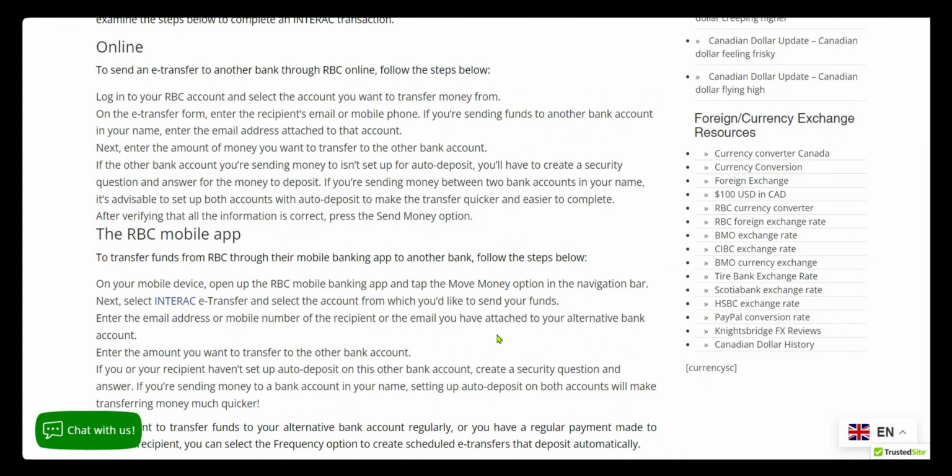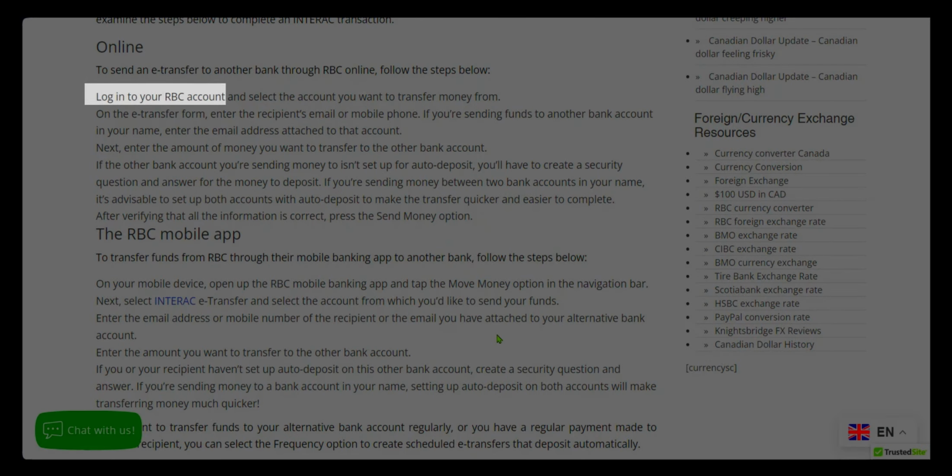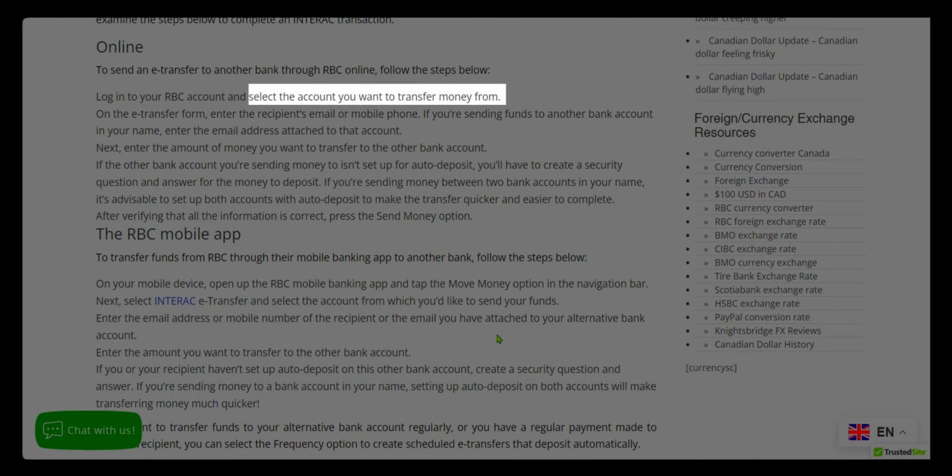Hello guys, in this tutorial we're going to be showing you a few ways to transfer money from RBC to another bank online. Now the first option is to go directly online. You need to log onto your RBC account and select the account you want to transfer money from.